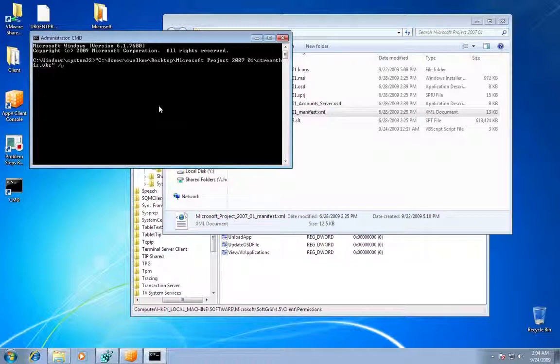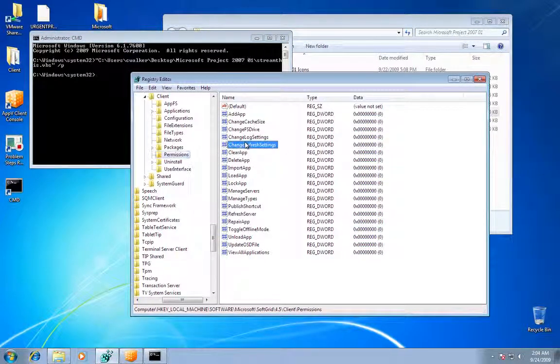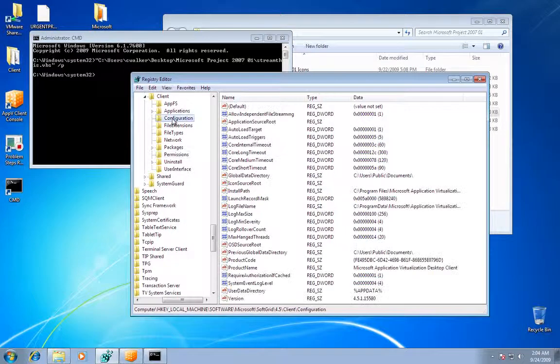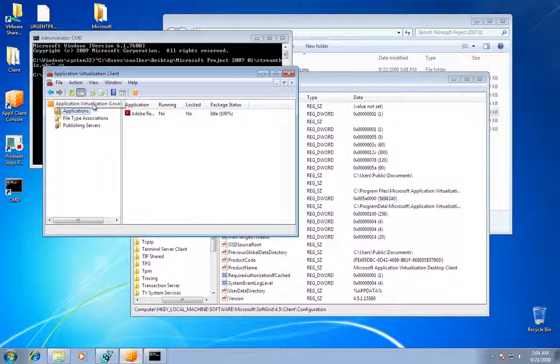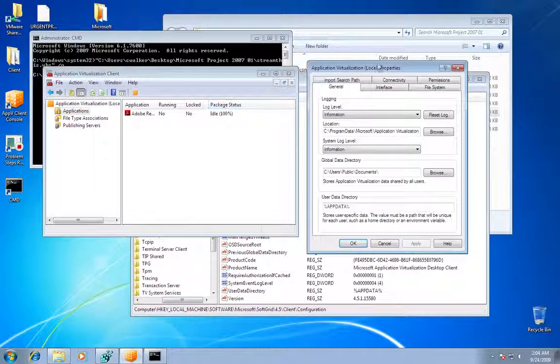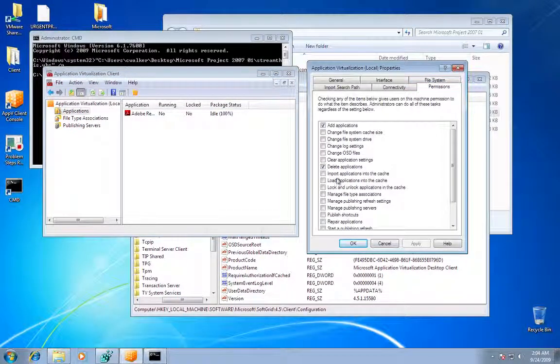/p, refresh, that gives us our permissions and also gives us our allow independent file streaming. We'll go and check that in the permissions tab, and there we go.